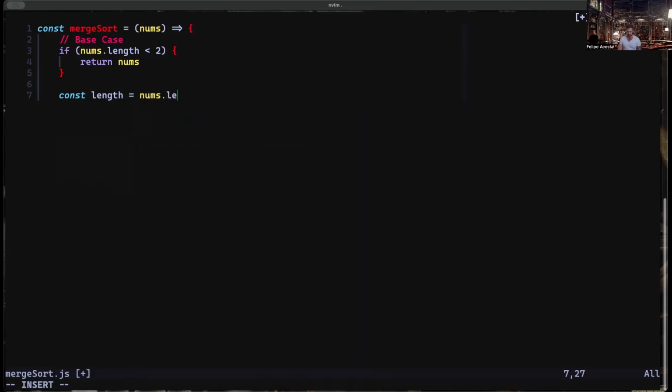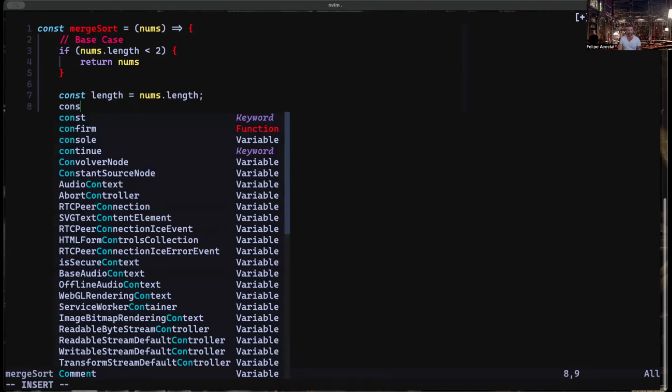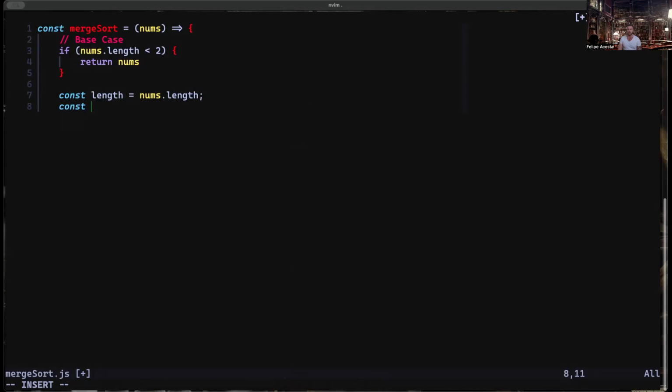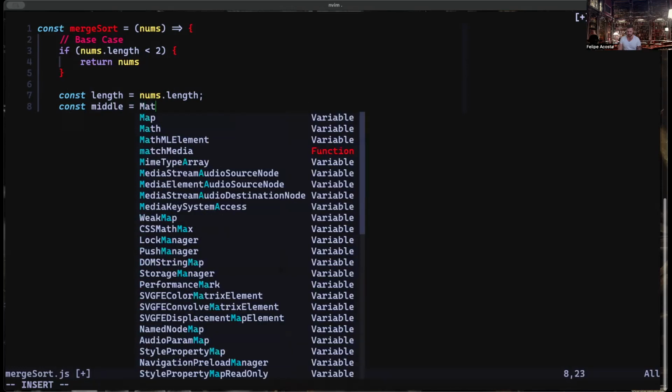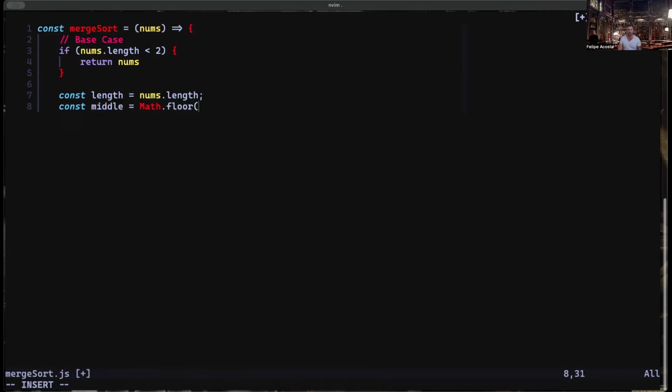So we're going to get the length of that collection, and then we're gonna break it down into left and right. So we're gonna get the middle of it first, the actual center of that collection. We're gonna use math.floor to make sure it's a whole number, right? Because we can't work with floats or decimal numbers here. So that's just basically the length divided by 2. So we're splitting it in the middle, right?